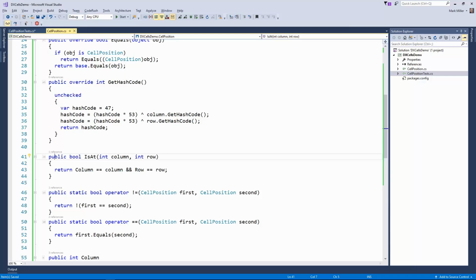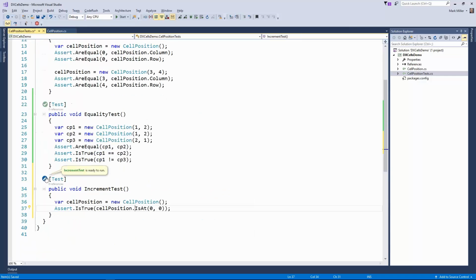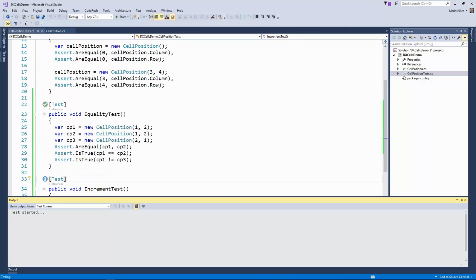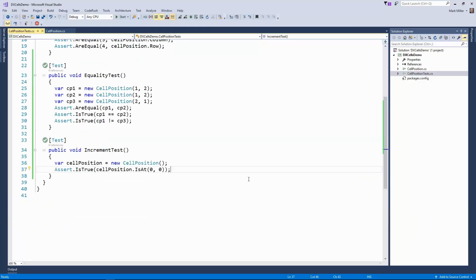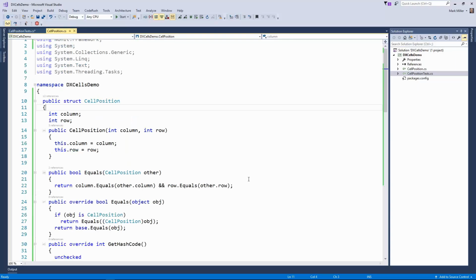So now we've got our isAt method. We can come back over here, do a quick test on that, see if that works, run that test. And we're expecting that to pass. Good. So now we've got this isAt method that we can use to save us some time. And now what I want to do is come in and say cell position plus plus, like that. Well, that's not going to work either. So we're going to need to go in and write some code in cell position. So let's dive into cell position.